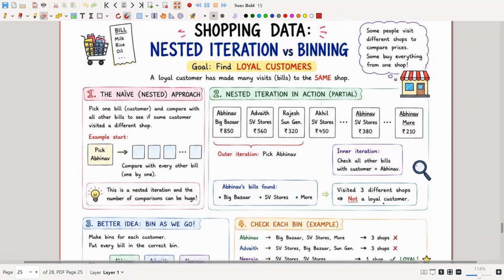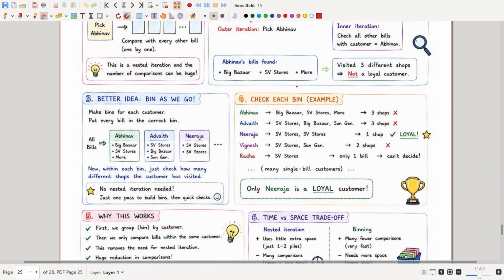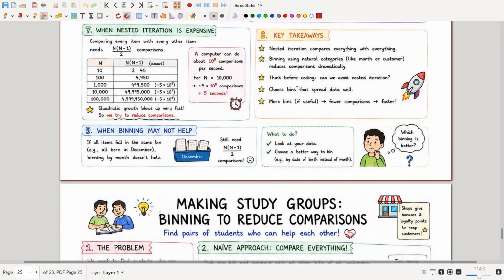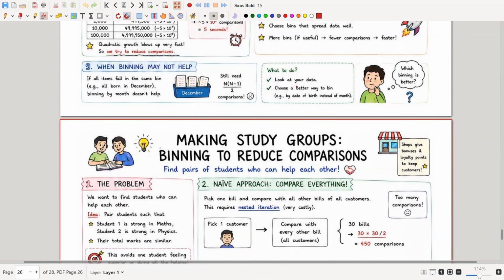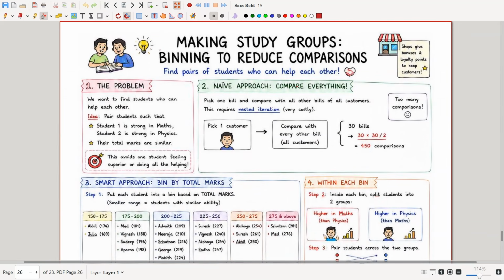So this is how the nested iteration is used to check the loyal customers. Okay. So you don't have to remember all these stories. You have to remember how the concepts are applied here.